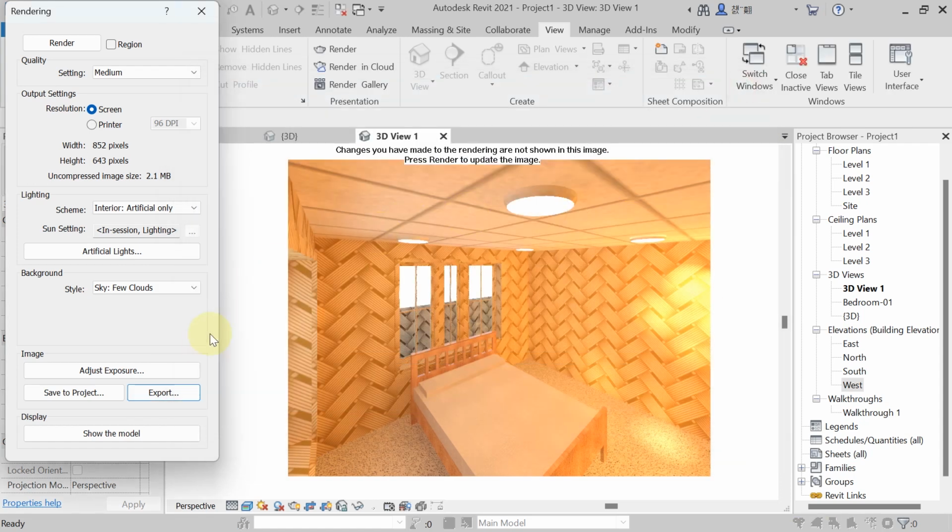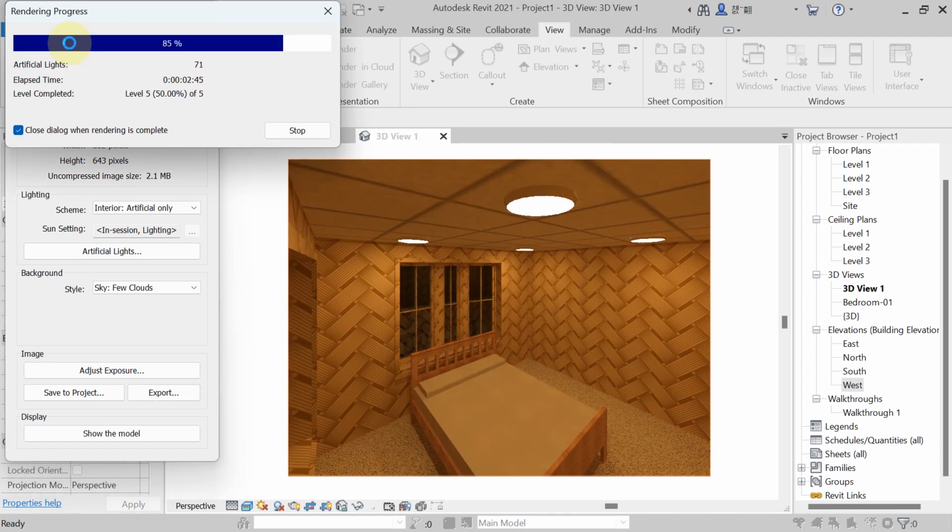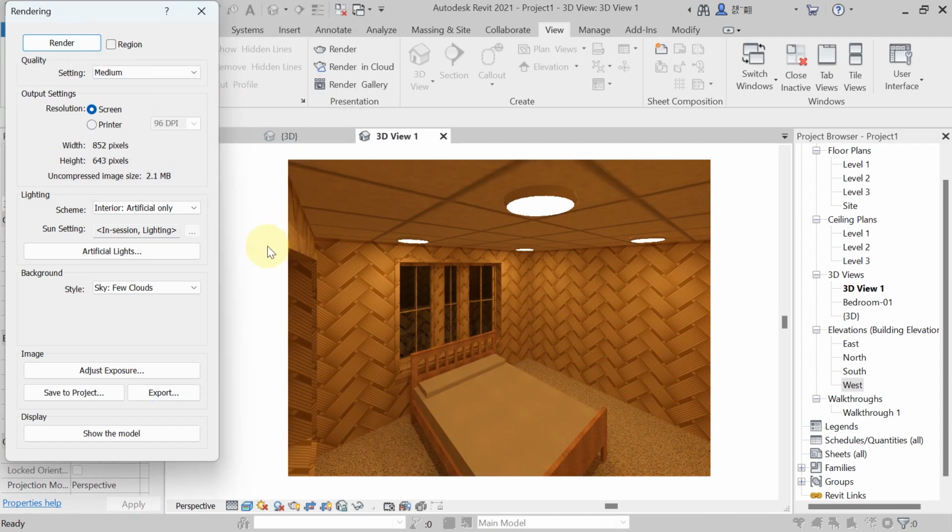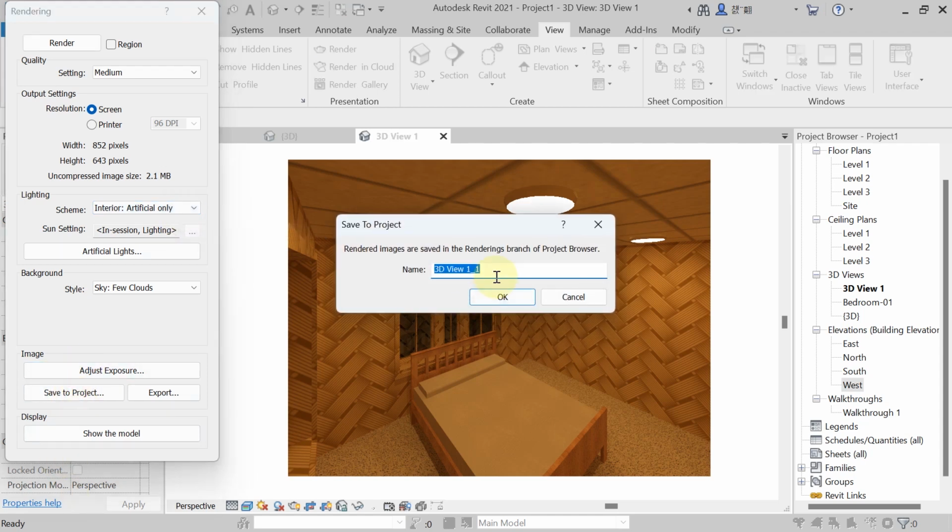Now suppose I'm selecting the next one, artificial, meaning I want to see the brightness which is coming from the lighting fixtures only. Medium I have selected, hit on render. Now here you can see only the brightness which is coming from the light is visible in the room. Can you see the light which is coming from the window? No, because we have selected artificial only. Same way, if you want to save to project, give the name interior artificial, and hit on OK.